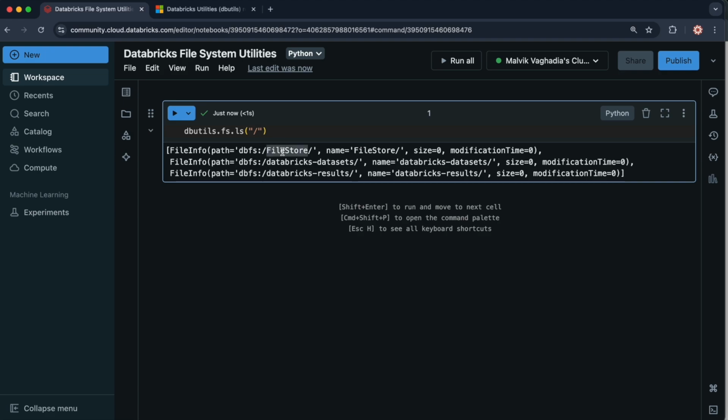The file store directory, which we already know, but then another directory called Databricks Datasets and another one called Databricks Results, which are not visible in the DBFS browser. These two are special system directories that are provided and managed by Databricks. Databricks Datasets is a read-only mount that offers a collection of sample datasets. And Databricks Results is used by Databricks to store outputs, logs, and results from jobs and interactive queries.